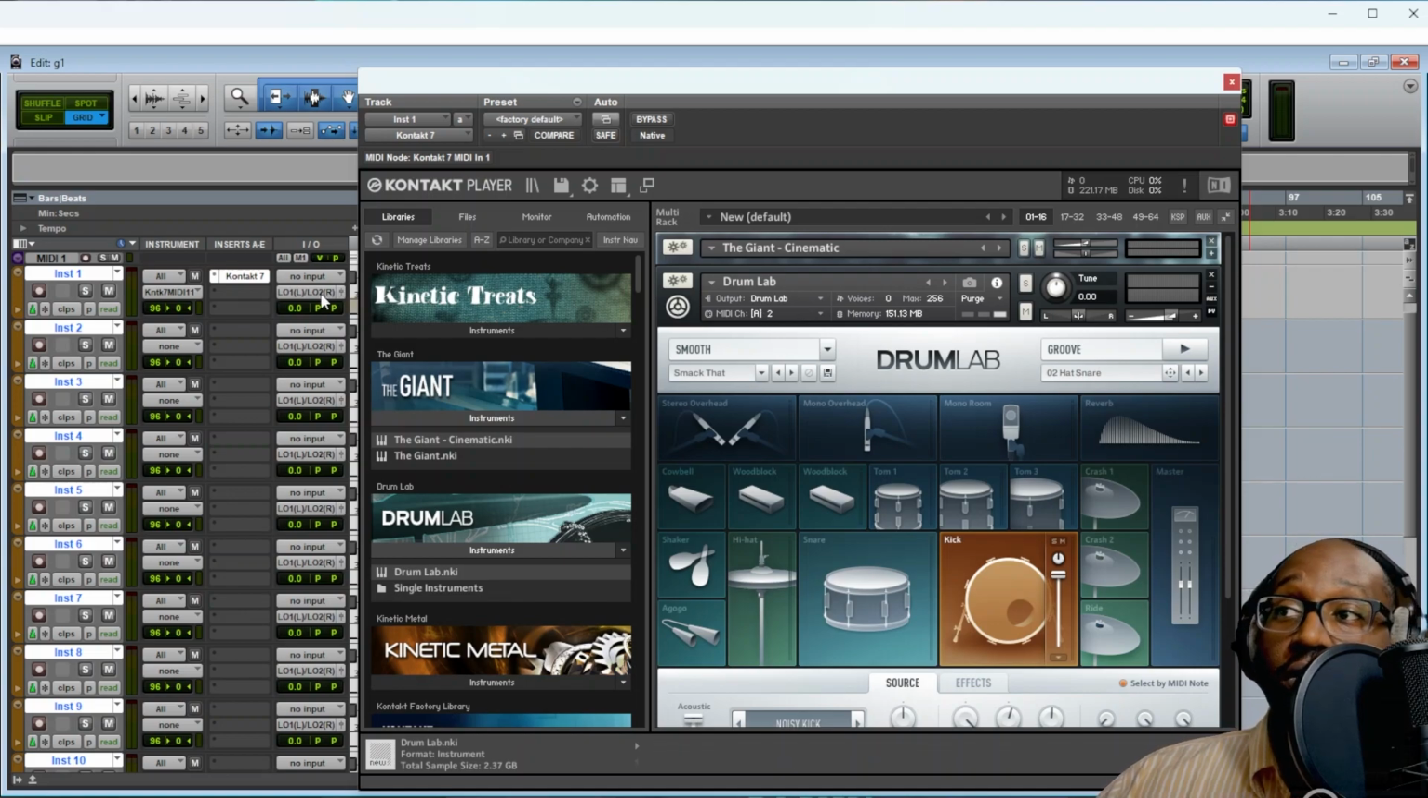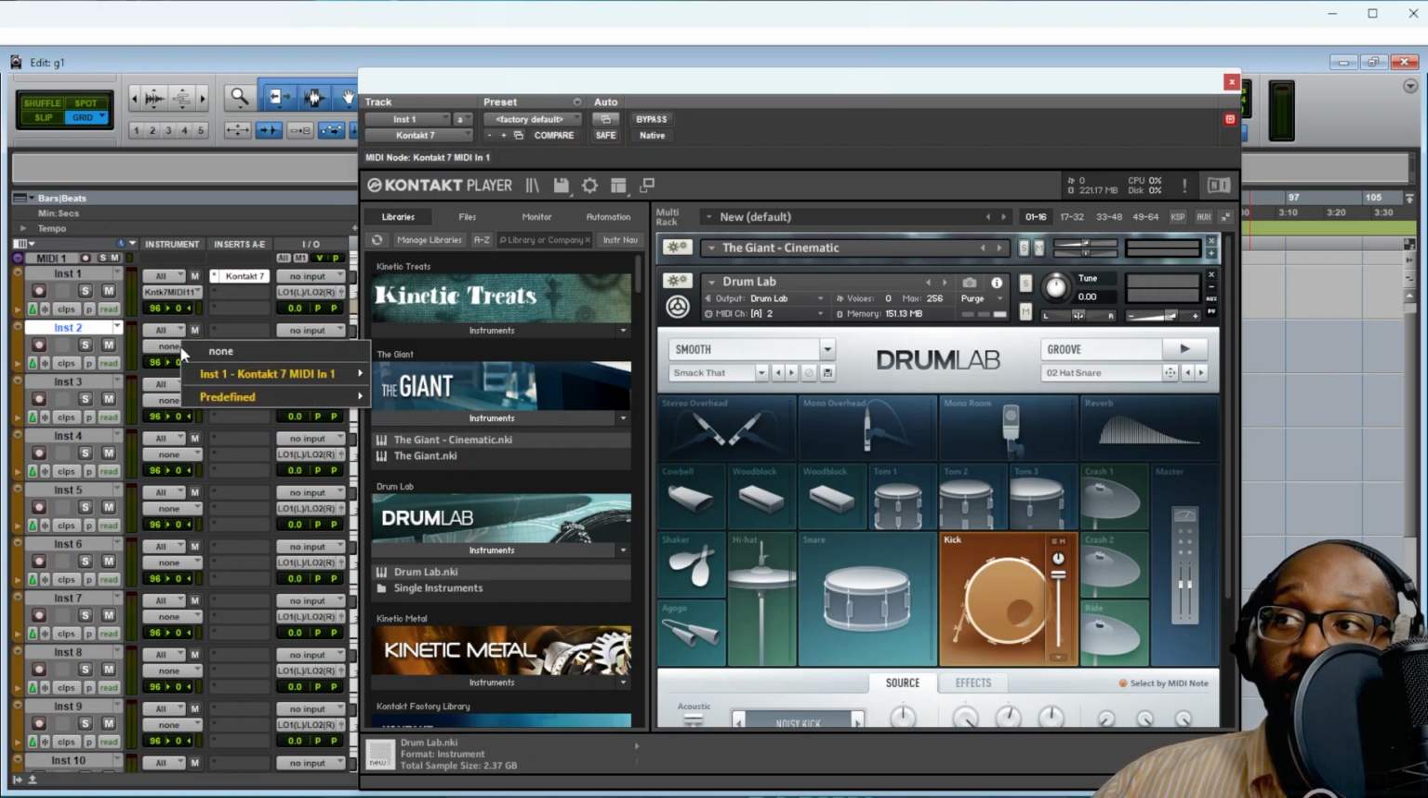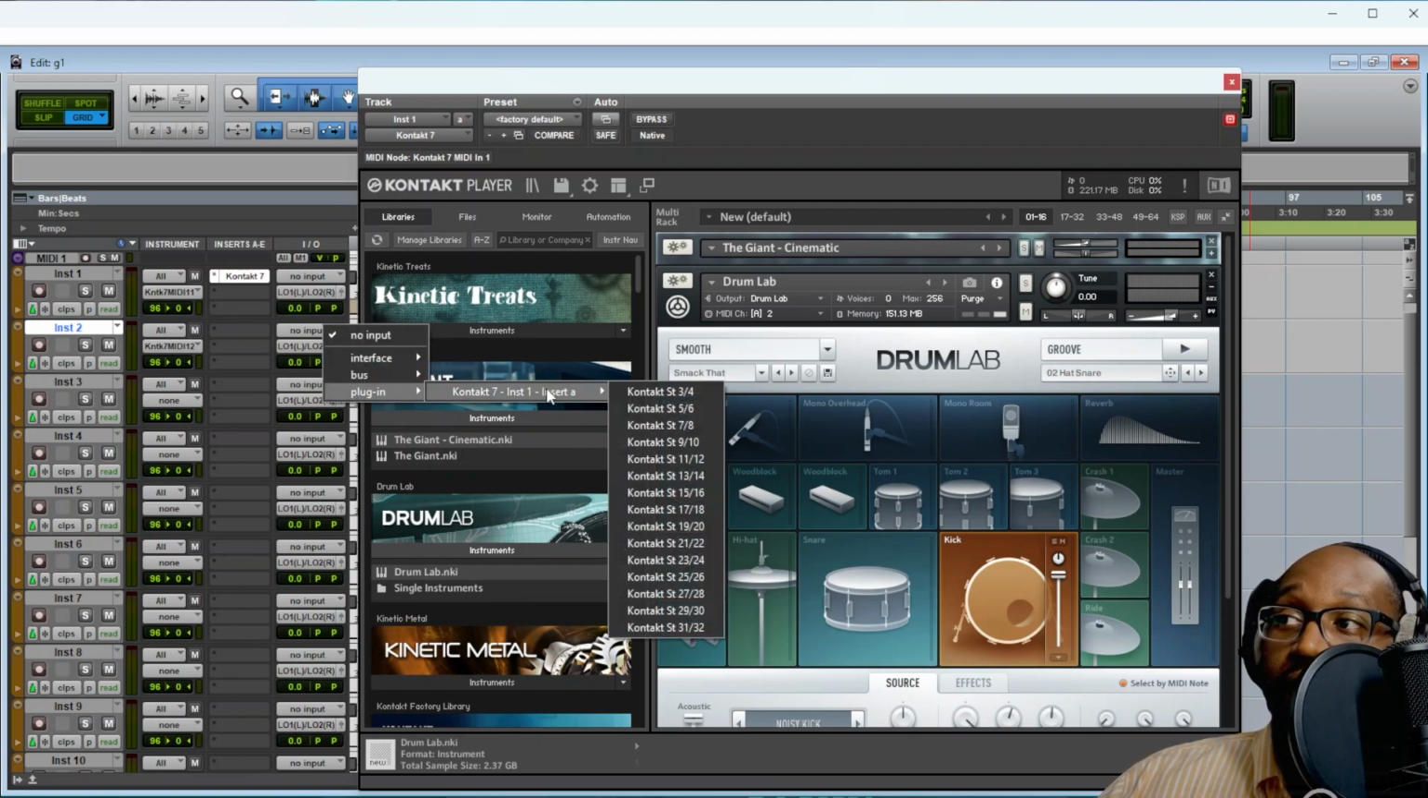So now what I can do, MIDI channel 1 is automatically gonna be the channel that the plugin is on, but right here on instrument 2, in this instrument panel where it says none, I can go to instrument channel 2, and for my input, I can go plug-in, Contact, 3, 4.